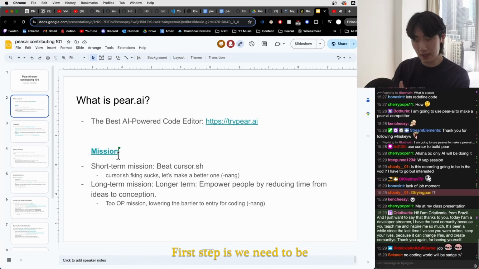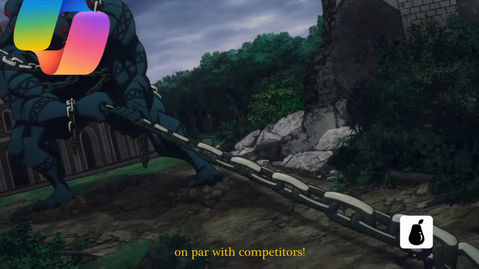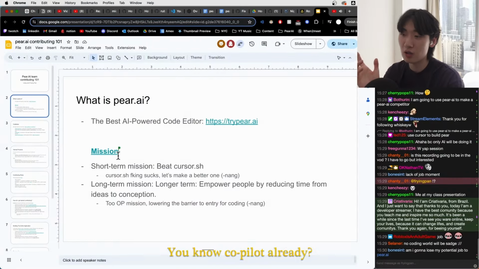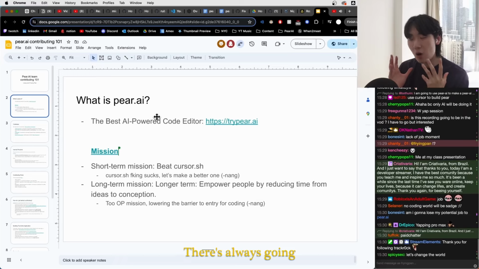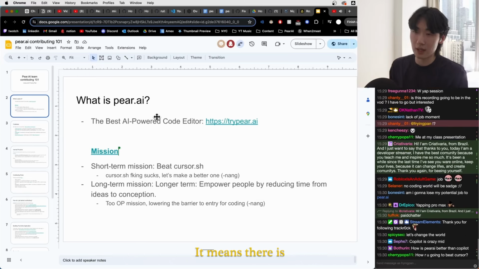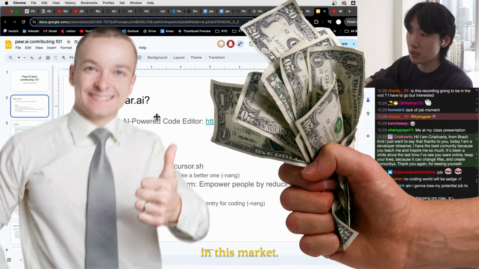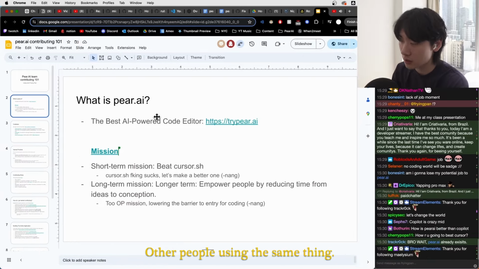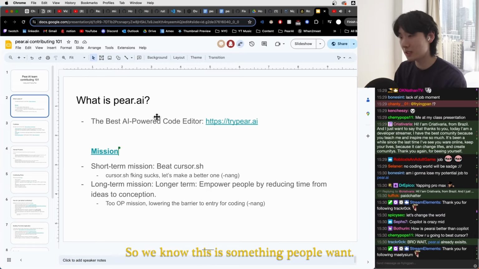First step is we need to be on par with competitors, okay? A lot of people ask me, oh, how are you going to be better than Copilot? Copilot already exists. There's always going to be competitors, okay? But having competitors is a good thing. It means there are people willing to use this in this market. There's product market fit. There are other people building the same thing, other people using the same thing. So we know this is something people want.